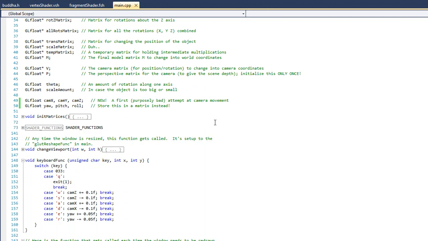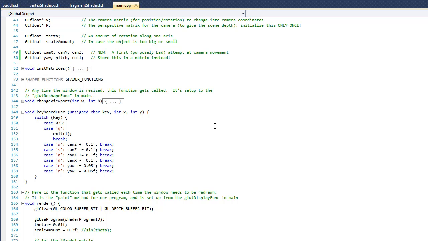You can see that we use those variables in this keyboard function, and that function begins here on line 148. Now this is a callback function that GLUT is going to be aware of, and I'll show you that code a little bit later on, but if you look on the inside, you can see that we switch on the key that was pressed. If they press the escape key, which is that 033, or the Q key, the program's going to exit. Otherwise, if it's W, A, S, or D, we're going to change the position of the camera just a little bit. Similarly, if they press the E or R keys, we're going to change the Y rotation of the camera just a little bit.